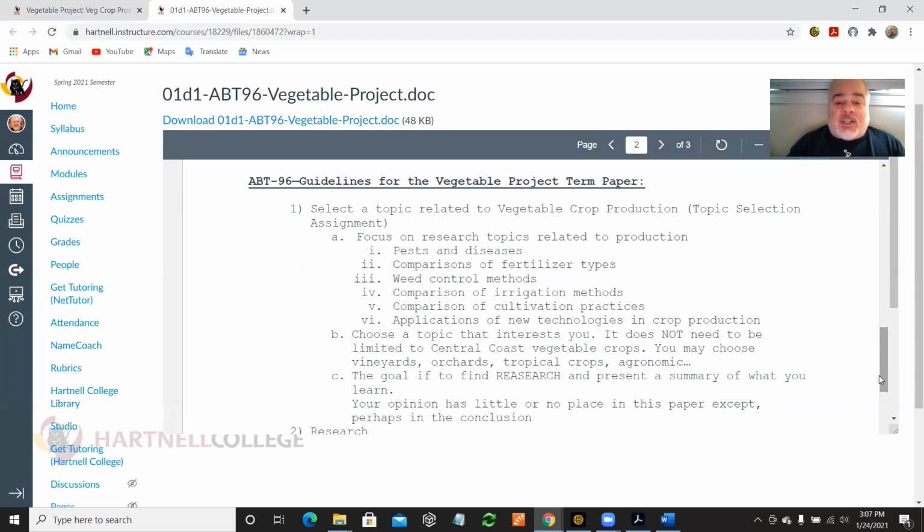weed control methods, irrigation methods, drip irrigation versus furrow irrigation versus sprinkler irrigation in a given crop, comparison of cultural practices. There's lots of different cultural practices, how you raise the beds, how you manage your pre-irrigation, how you do all kinds of different things during the production of a crop. And applications of new technologies.